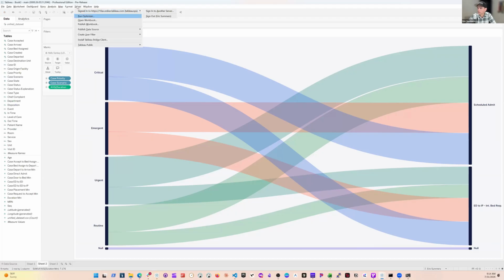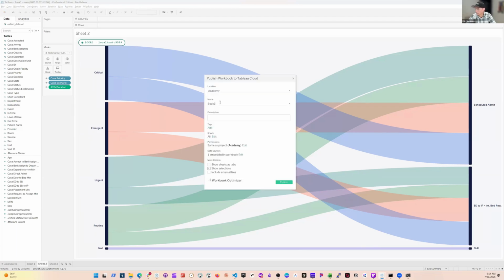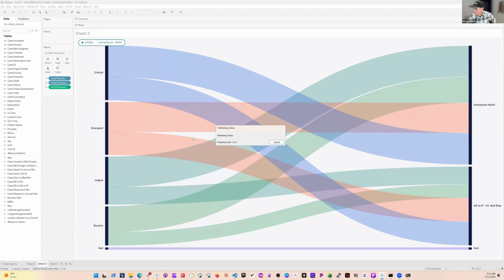So I'm logged in. I'm gonna do publish workbook, and I haven't done this with this workbook yet, so we'll just see how it goes. I'm just gonna say default 3 testing extensions, data source embedded. Don't need that. Publish should be quick. It's small.